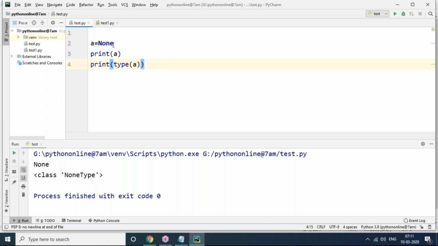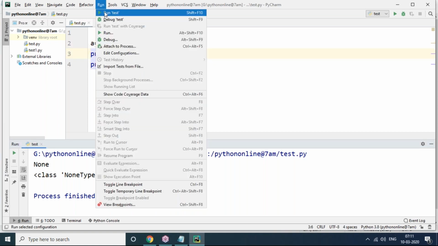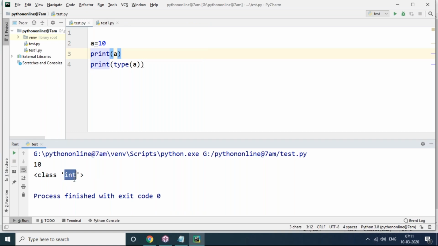Now, if I say a equals 10, what is this type? It's not None because it has a value. So a holds a value, and in Python every variable can hold a value. A variable is also called an identifier. In the last session we already discussed identifier rules and regulations. Now let's run this one. Its type is int now, because 10 is an integer.